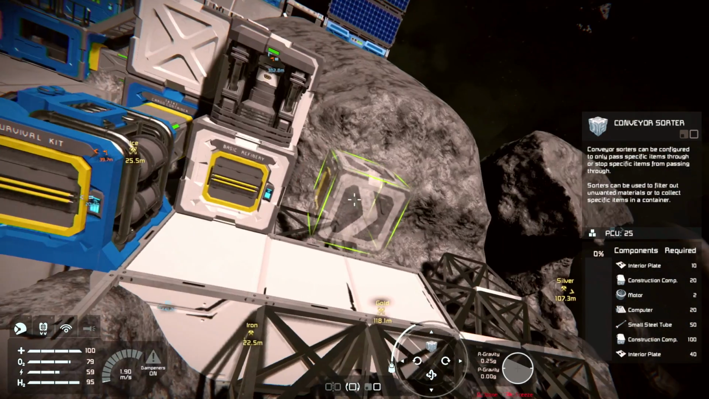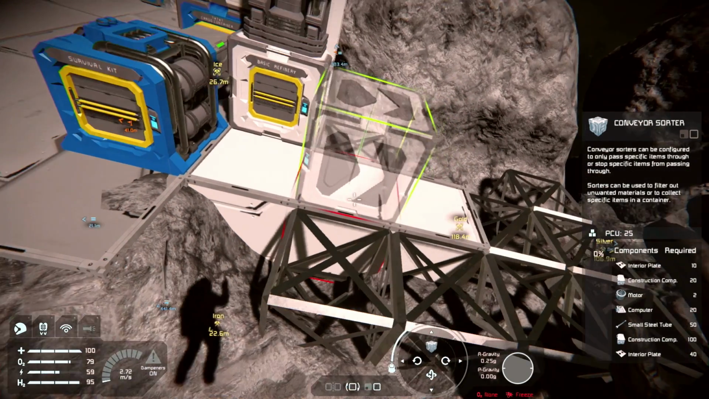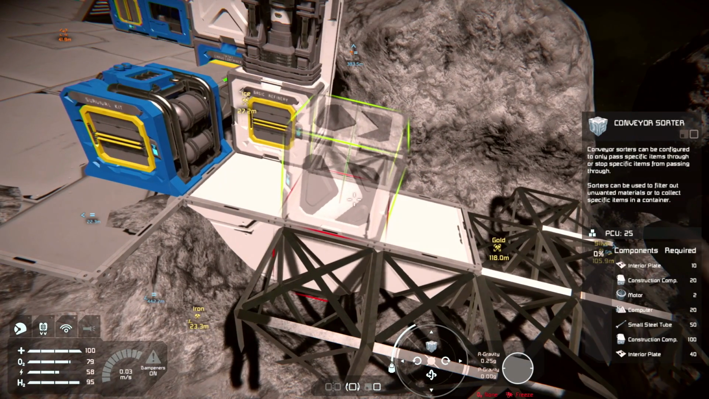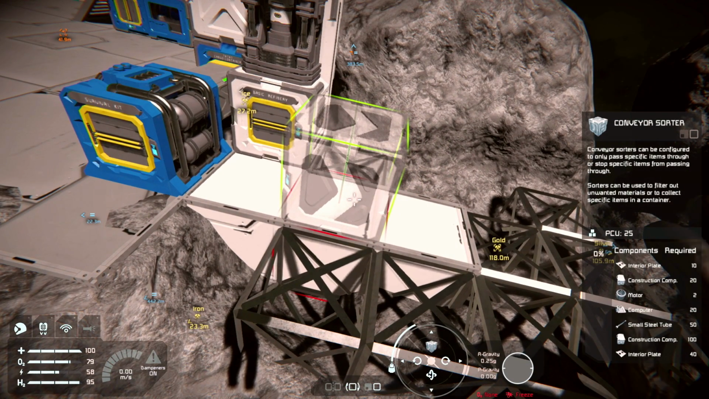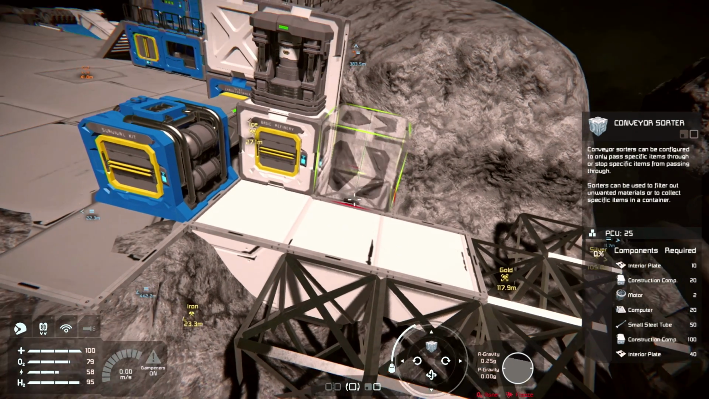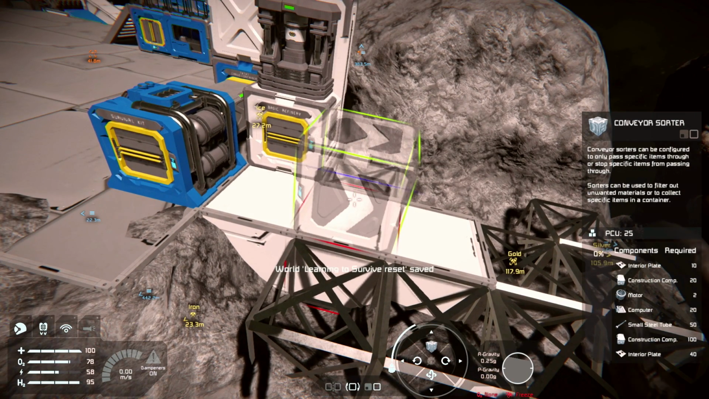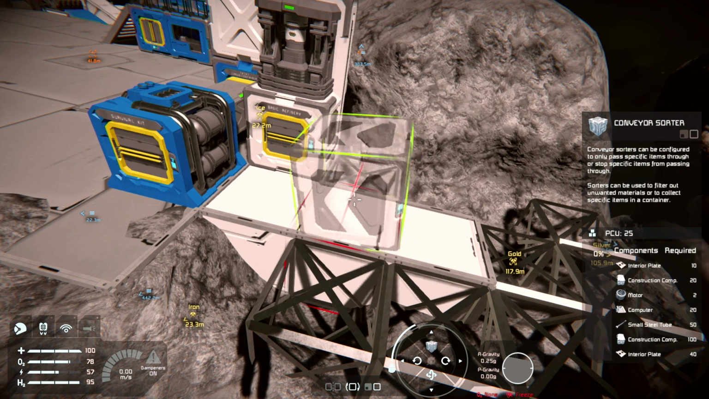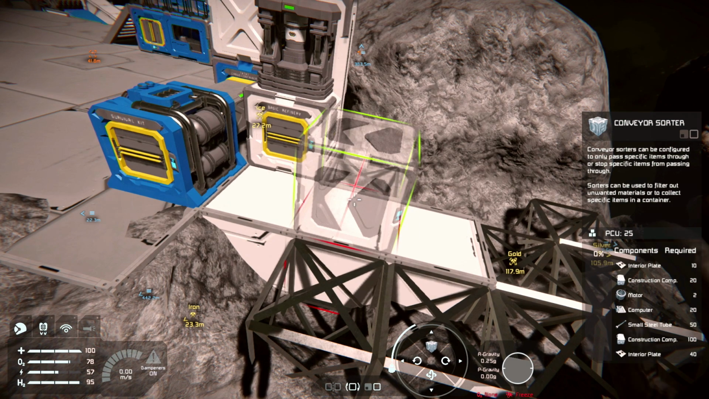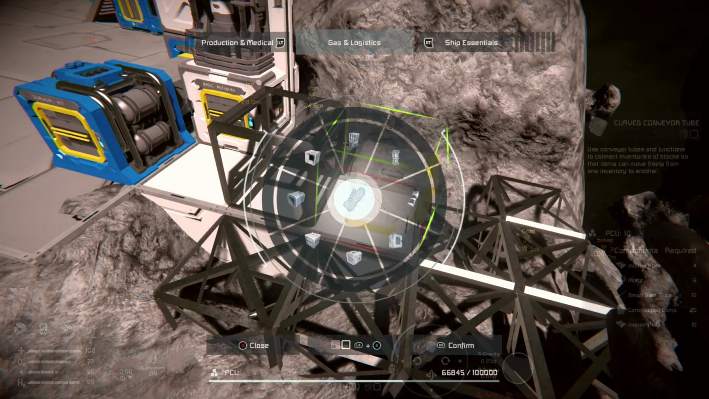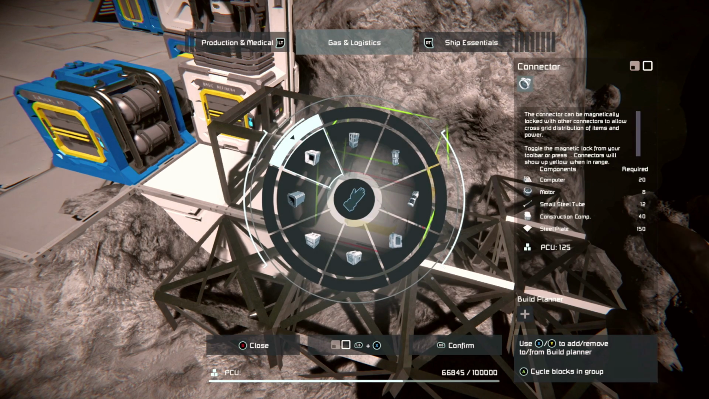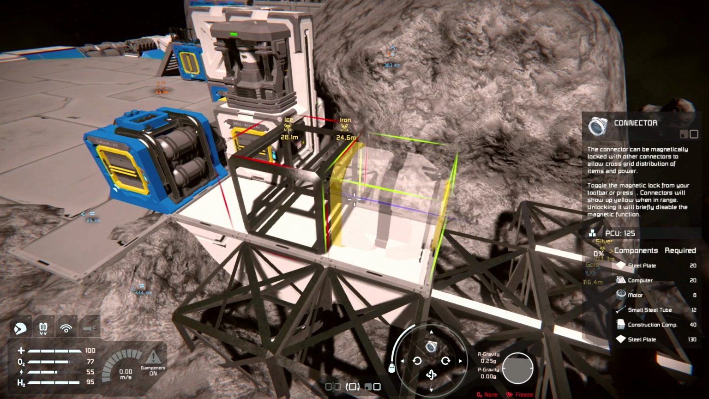So what the conveyor sorter will do is, if you see that chevron, it is an arrow pointing in the direction in which it is going to sort. So in this case, what I want to do is sort everything that's coming in from this connector that I want to place here. I want it to be faced up like that. Right.